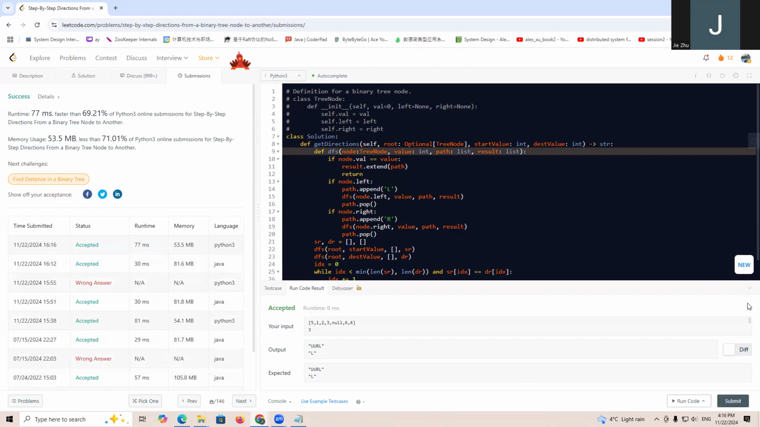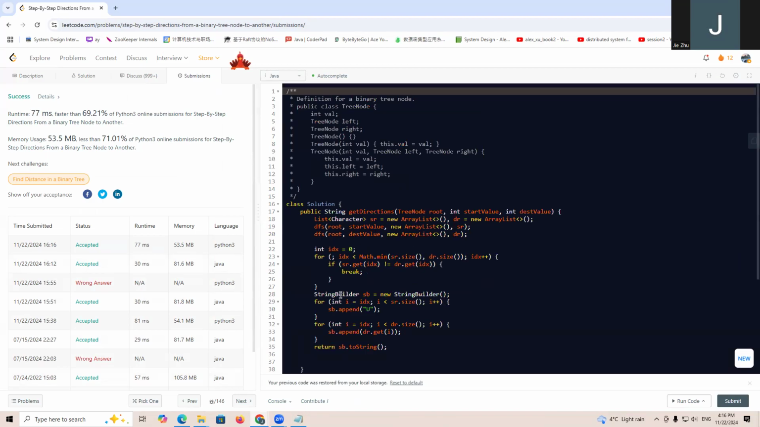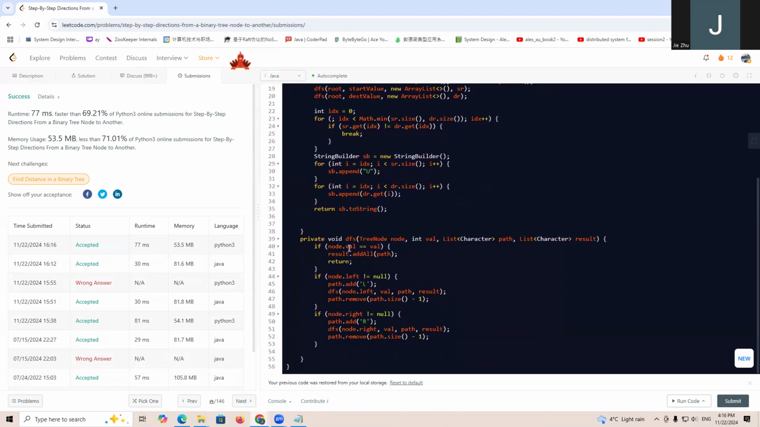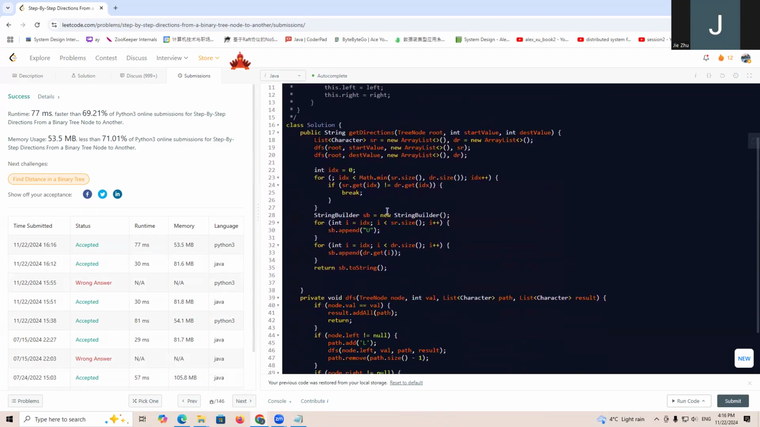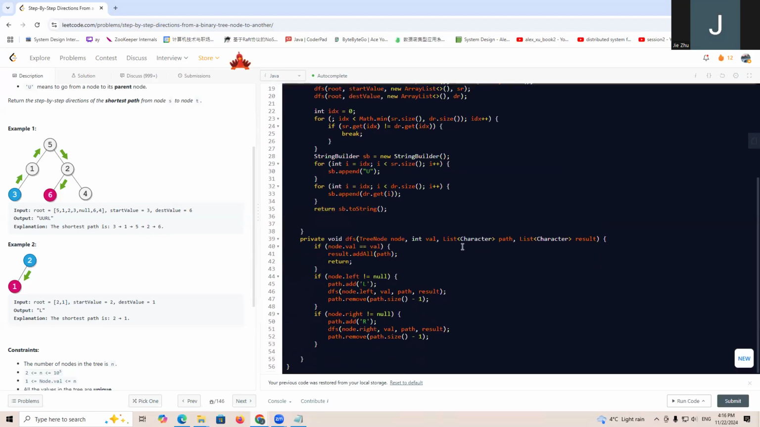So this DFS function is O(N), right? The worst case is that we traverse every node to find those values. So this is O(N) time complexity, right?